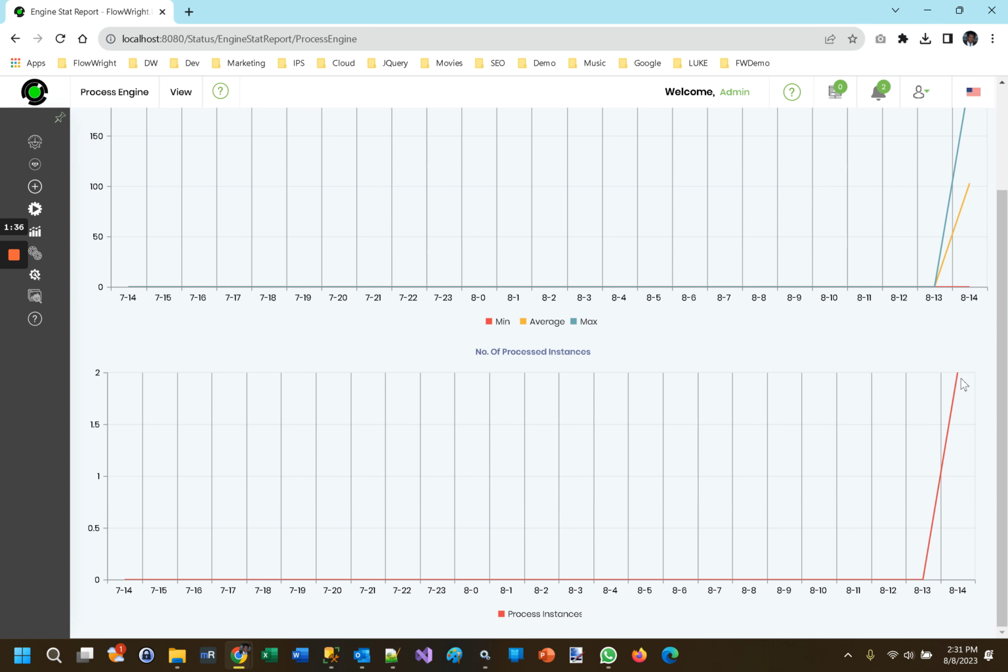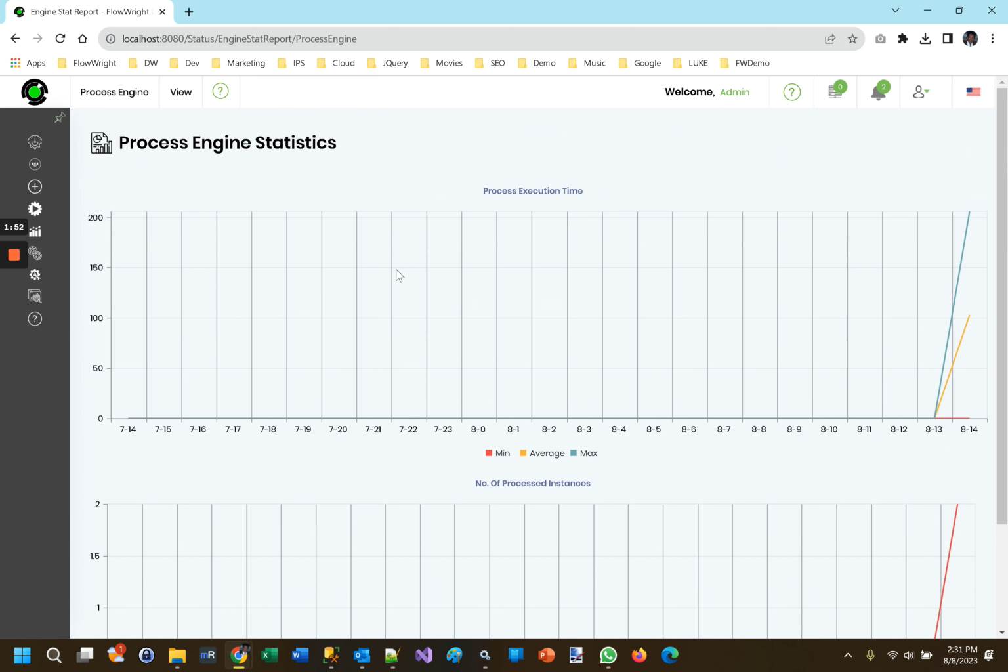So in my case, 2 items have been processed by the engine, and we track this data for the last 24 hours. We also clean up this data, so we only keep the last 24 hours. This data is available right from the UI, but we have also given you an API to access it.